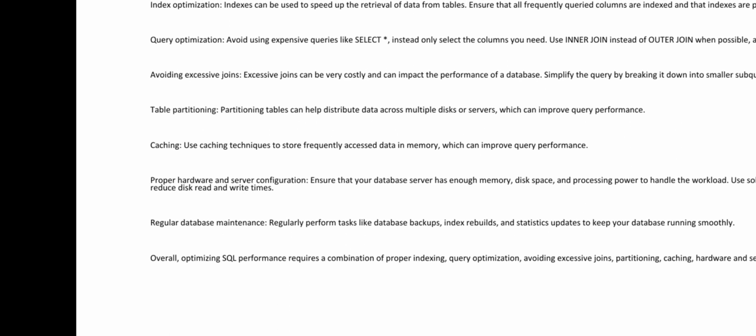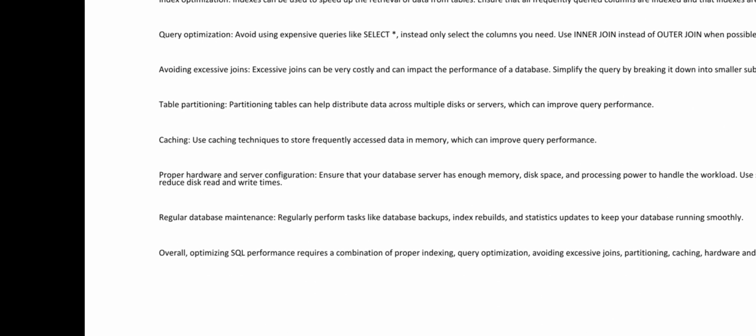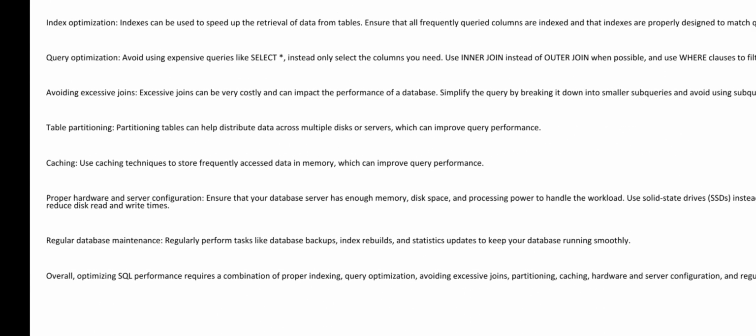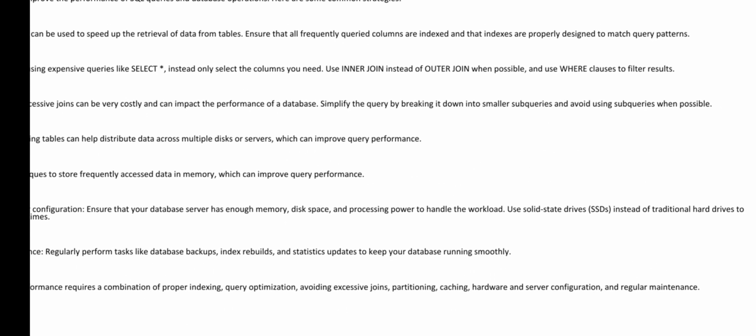Table partitioning. Partitioning a table can help distribute data across multiple disks or servers, which can improve query performance. Caching. Use caching techniques to store frequently accessed data in memory, which can improve query performance. Proper hardware and server configuration. Ensure that your database server has enough memory, disk space, and processing power to handle the workload.